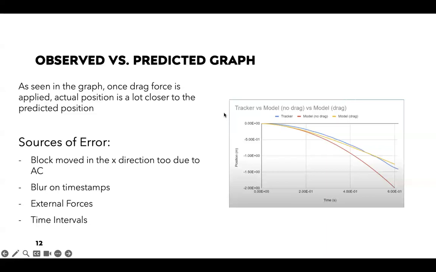This is the observed versus predicted graph. And as seen in the graph, once drag force is applied, the actual position is a lot closer to the predicted position. Some sources of error would be the block moved in the x direction due to the AC, or a blur on timestamps, or external forces or time intervals.